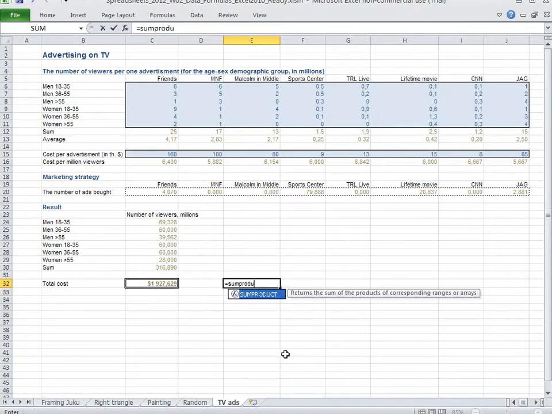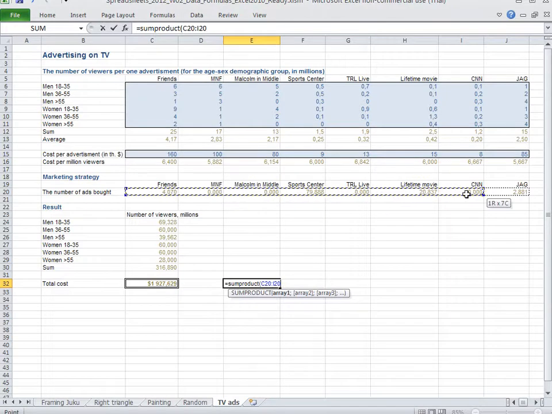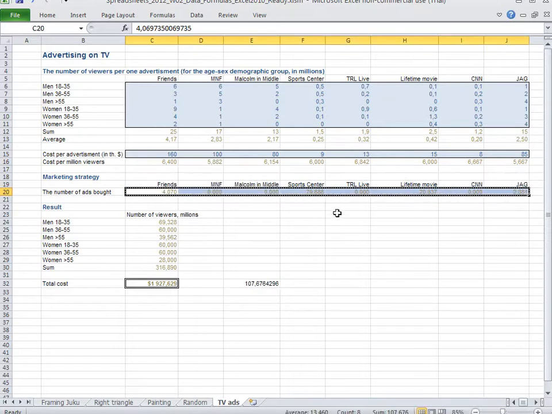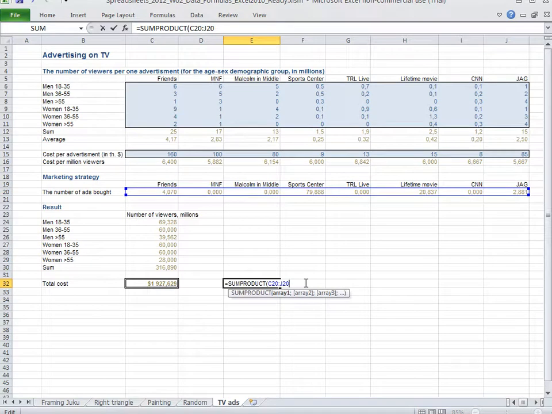Sum product, parentheses begin, and now all we have to do is insert and click and drag this number of ads. We have the block called C20:J20, which begins from C20 and goes on until J20, and we would like to multiply it with the cost numbers.